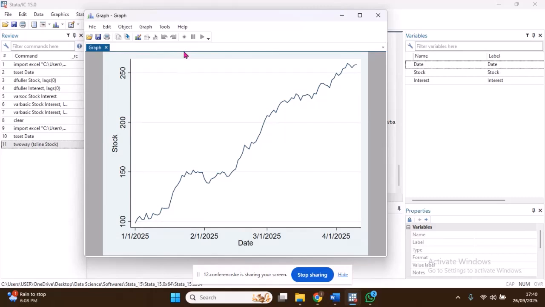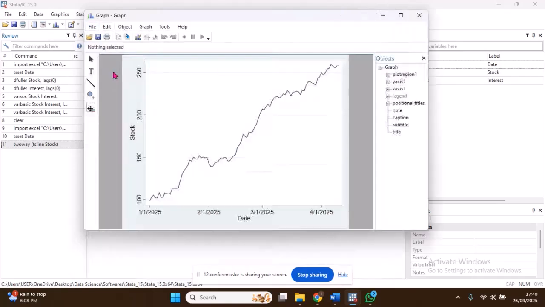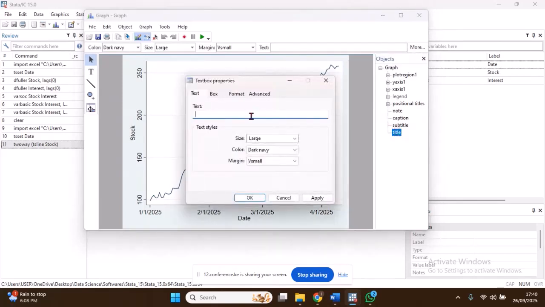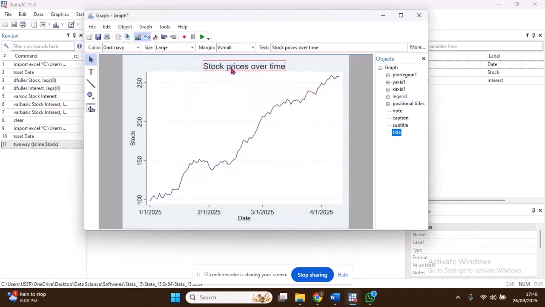So you can tell from the graph. And if you want to edit the graph, you can click on File and start graph editor. At that point, you can change anything that you want. For instance, if you want to change the title, you can just click here, on this title. And when you click title, you can type your title, that is, stock prices over time, and then you click OK, and then the title appears. You can change many things. So that is what you do for the first variable.